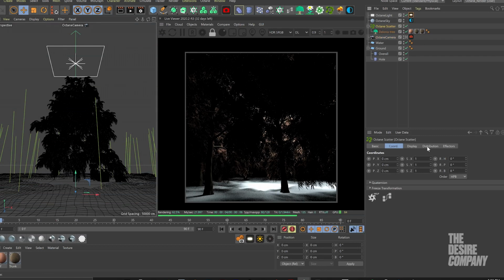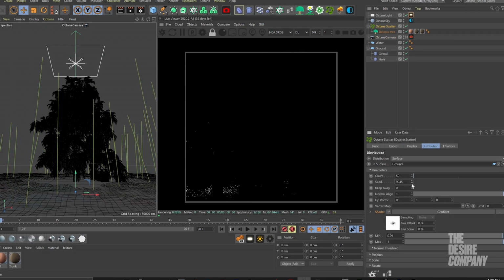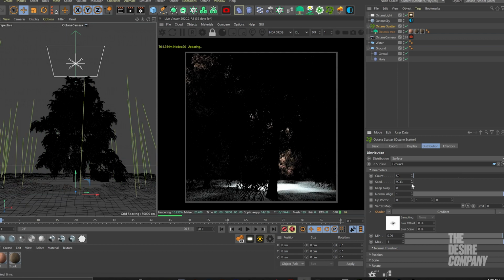I'm gonna mess around with the distribution a little bit more, so I'm gonna change the seed. A lot of different options here.